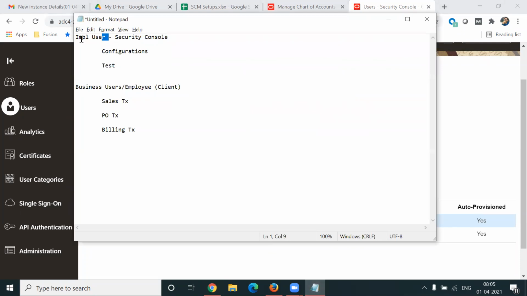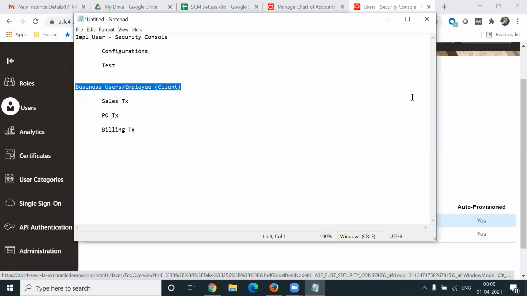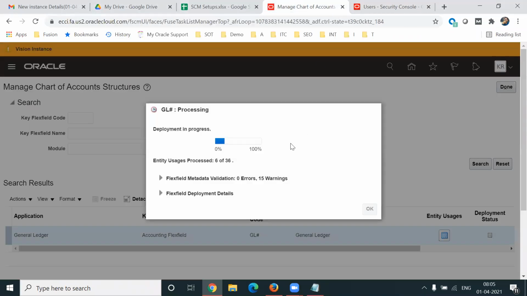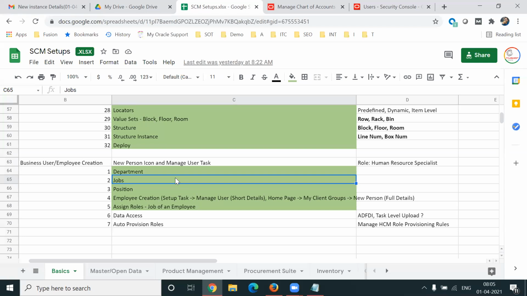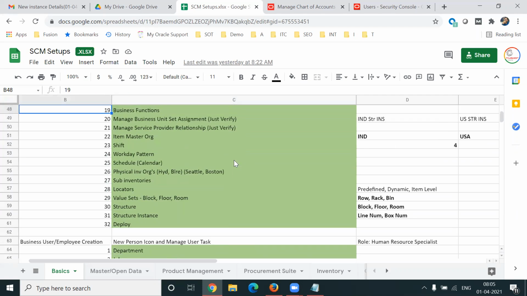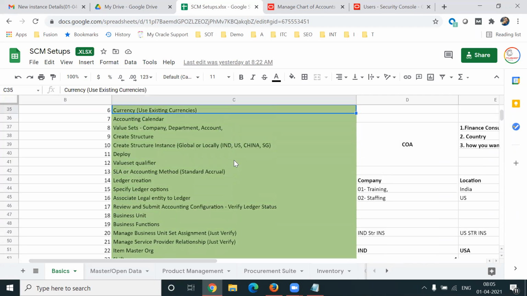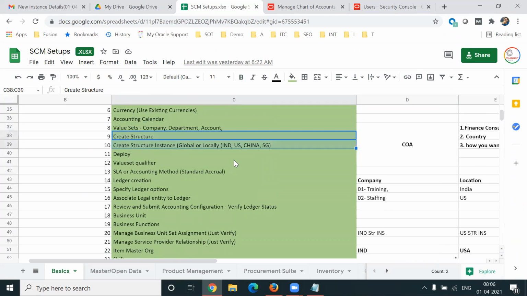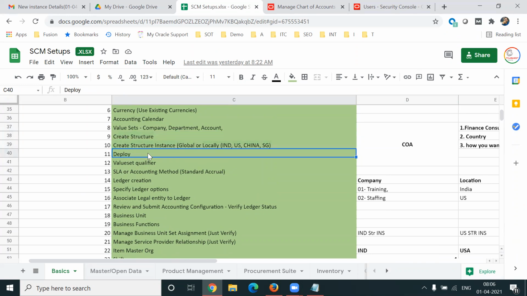So that is the difference between implementation user and business user. And how to create one, we discussed today. And what happened to our chart of accounts? I think it takes time. By tomorrow it may get compiled. So today we finished discussing the difference between implementation user and business user and how to create a business user. We also completed creating the structure and the structure instance. Two setups we completed, and we are in the deployment process. So that's it from my side today.